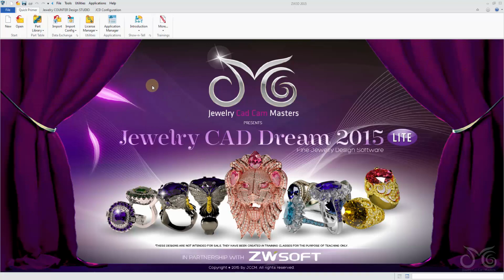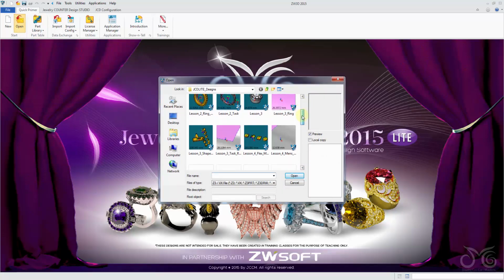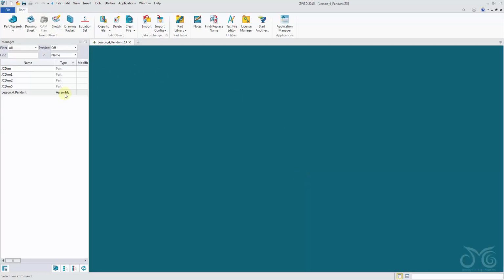In lesson 4 we created a one-stone pendant. In this part of the lesson we're now going to edit this pendant using the tools we have learnt since, and we will place a pave on this pendant.